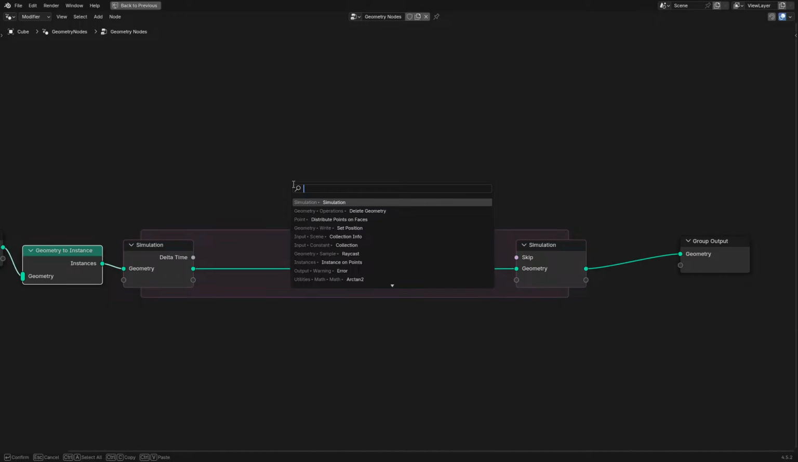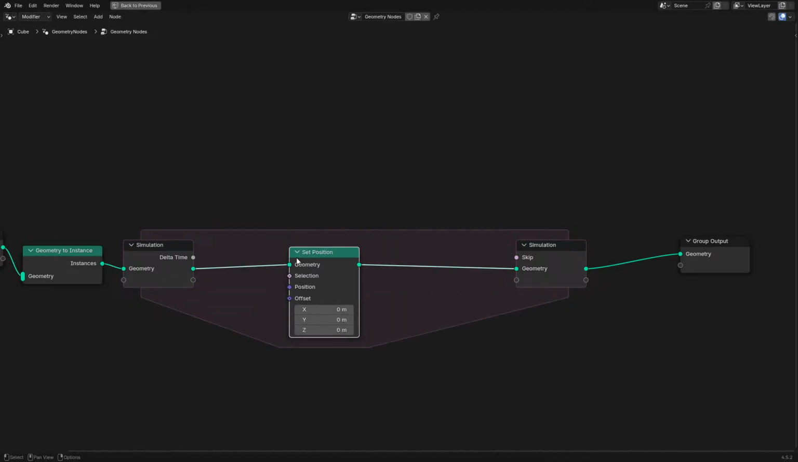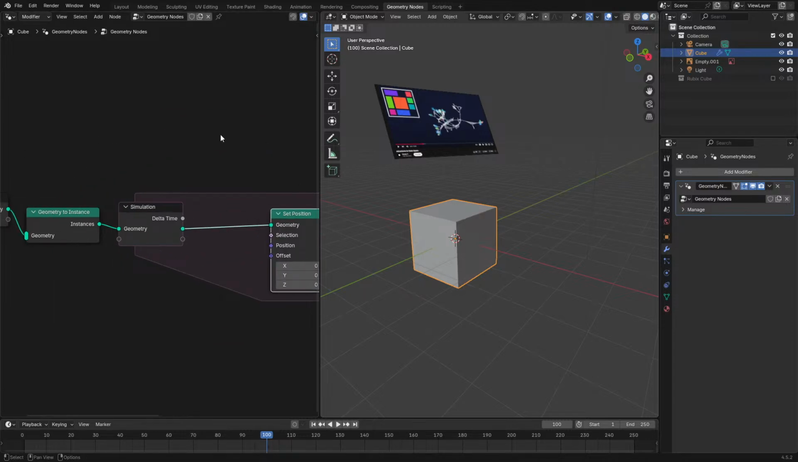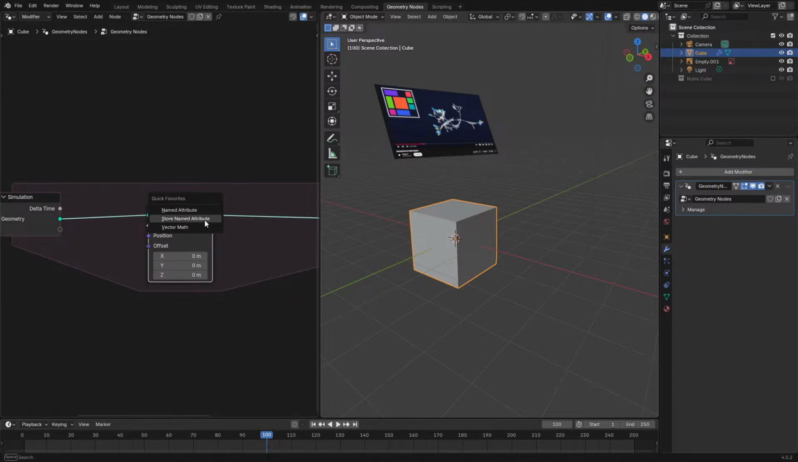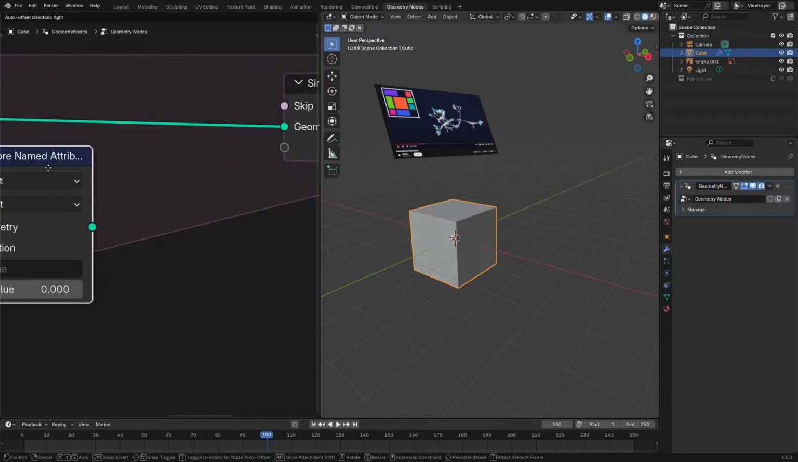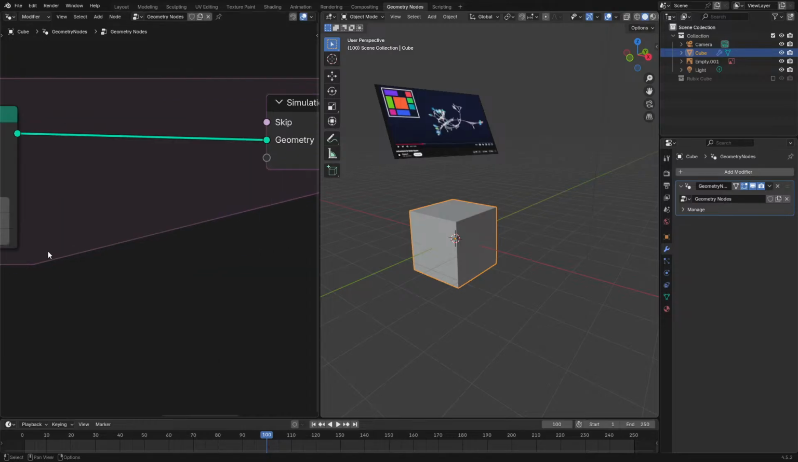But yes, let's go and use a set position node. We'll just be using the offset on this instance. And again, set position works on the instance domain when there are instances involved, but you can use the store named attribute node to affect the actual vertex positions if it's on the point domain. That's why I love the store named attribute node. It is so nice. I love it.